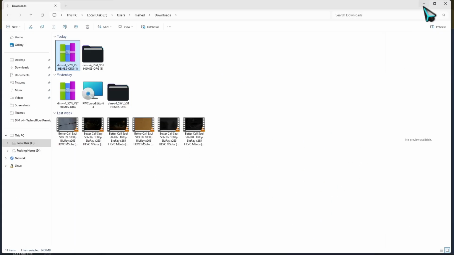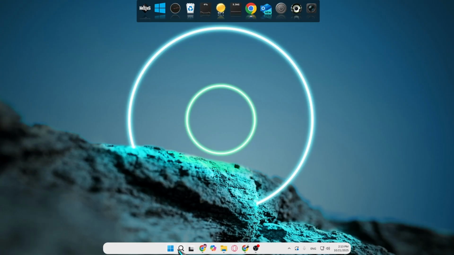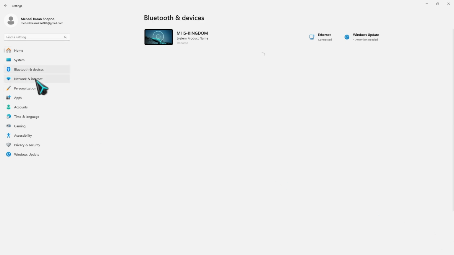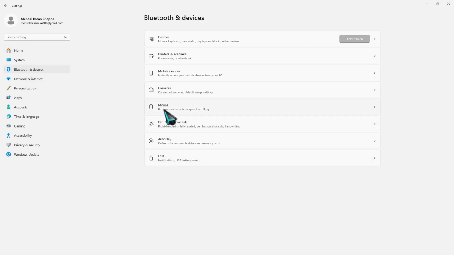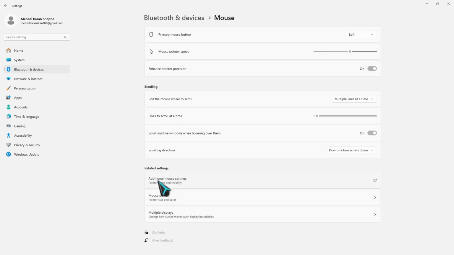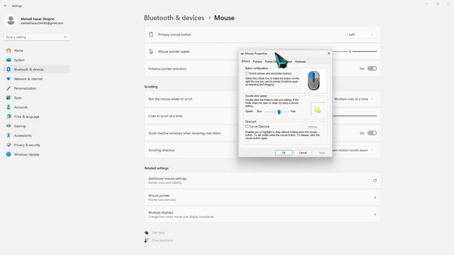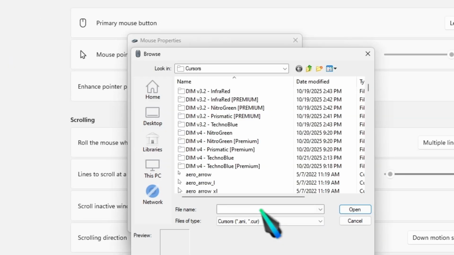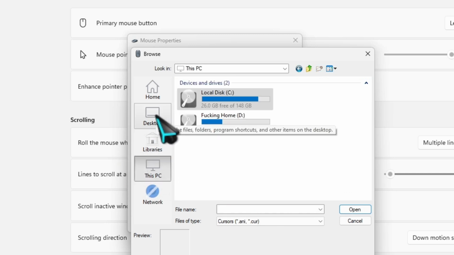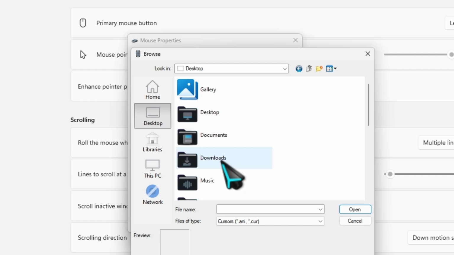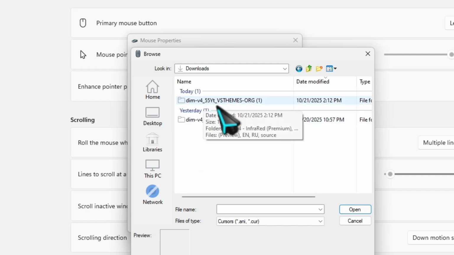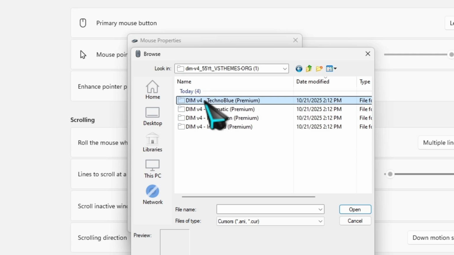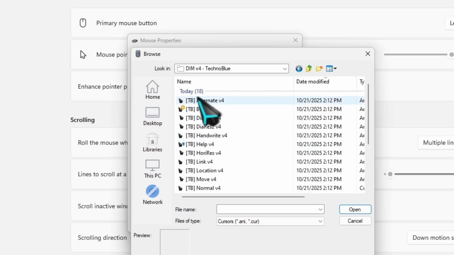And now if you want to change the custom preset, what you have to do, you just need to click on the settings option or open settings, and then you need to go for the Bluetooth and devices, and then here you need to click on the mouse option and click on additional mouse settings, and into the mouse pointer properties you need to set the pointers, and from here you need to click on the browse option, and from here you can simply click on the downloads and you will get DMV4 that you downloaded. If you click on that, go for the presets, and here are the presets all over here.